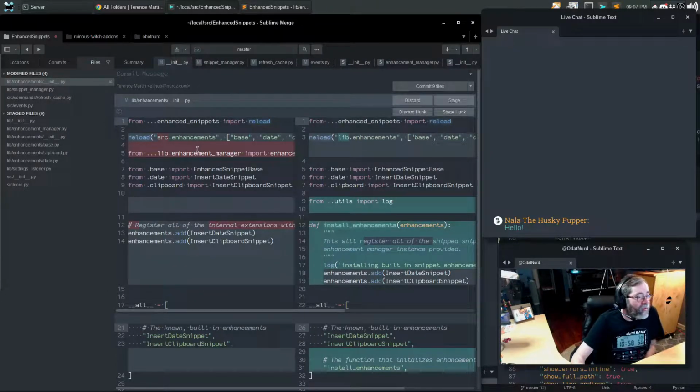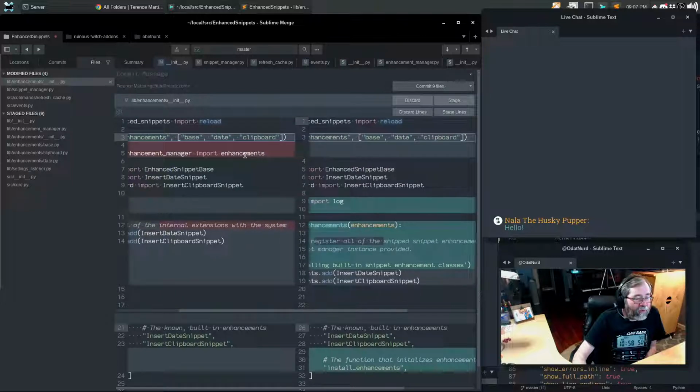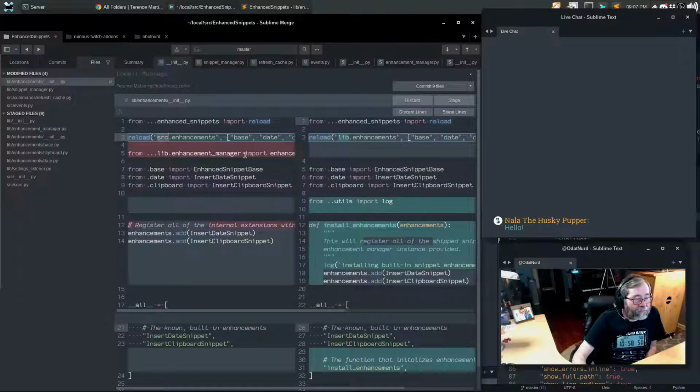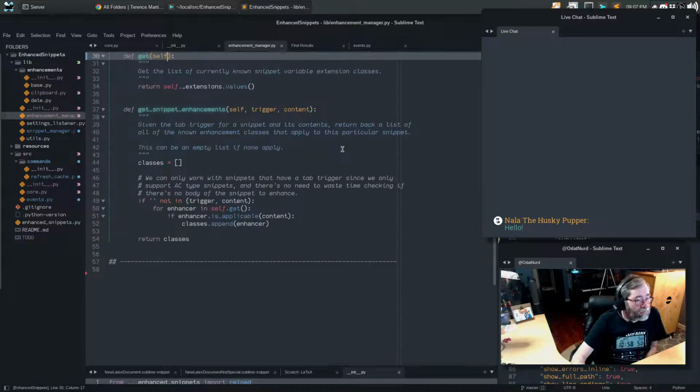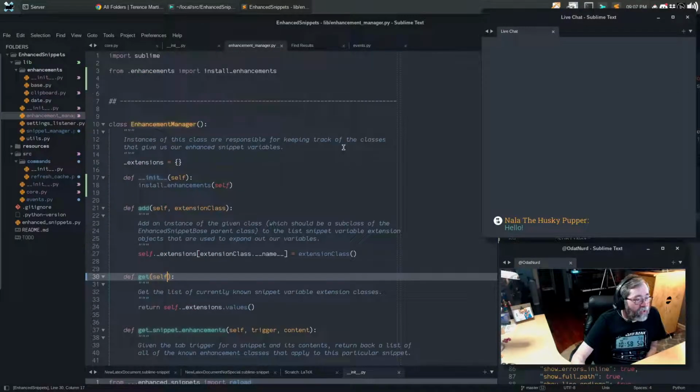In the library enhancements folder, we need to make sure that we import the lib enhancements and not source enhancements because the module name will be different now that it's moved. From the enhancement manager, we need to import the list of enhancements. Let's double check what that's doing. That's almost certainly not going to work.